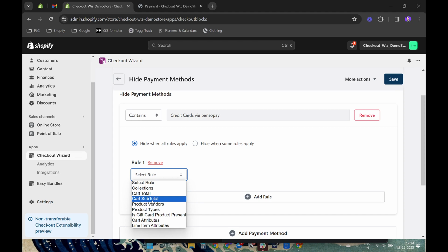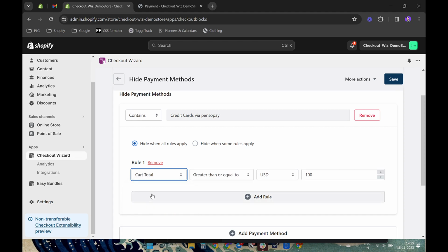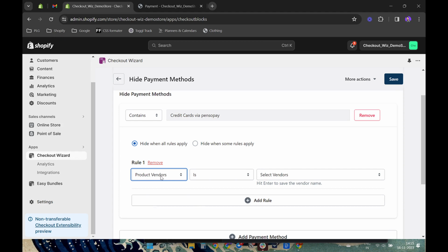Cart total, cart subtotal. The difference between total and subtotal is that subtotal does not have any discount value involved in it, while total includes the discounted value of the cart. Product vendors and product types. So if you have a specific vendor or specific type that does not take a specific payment method, you can hide it if these products are present.